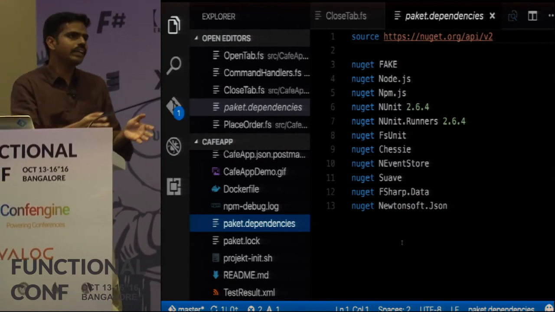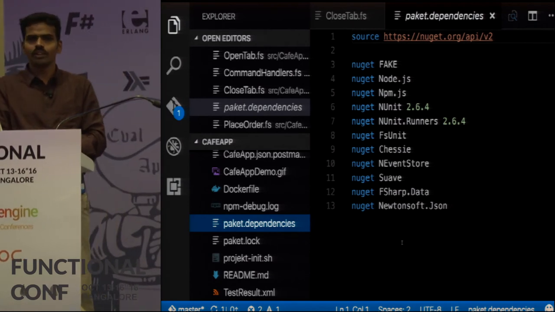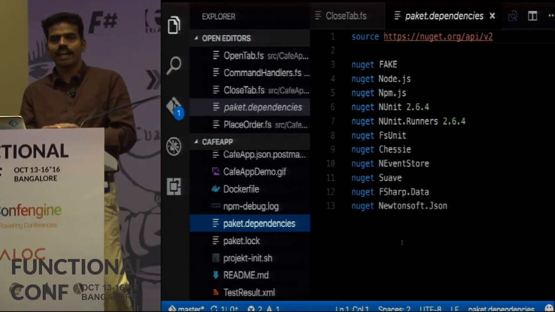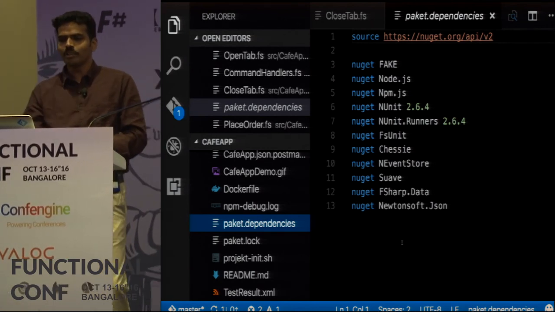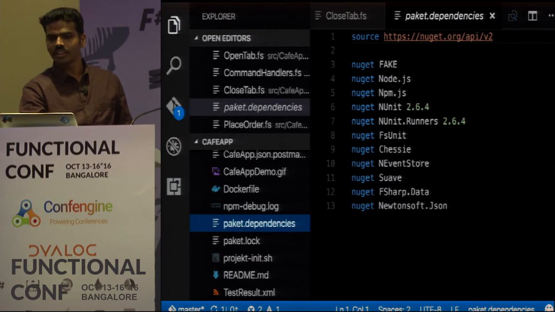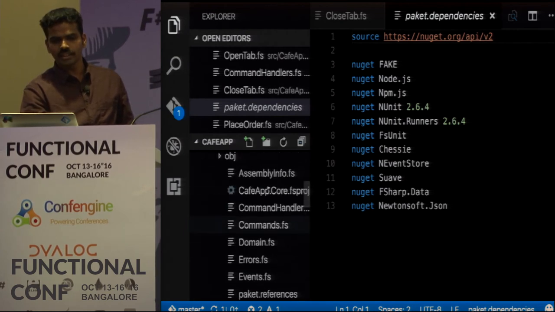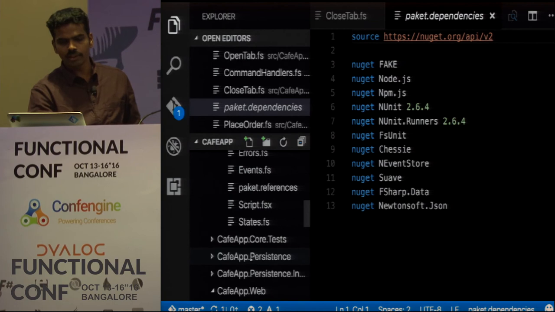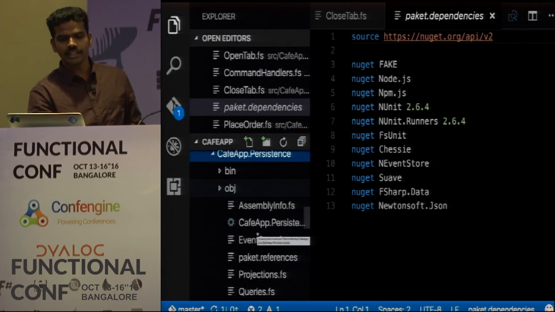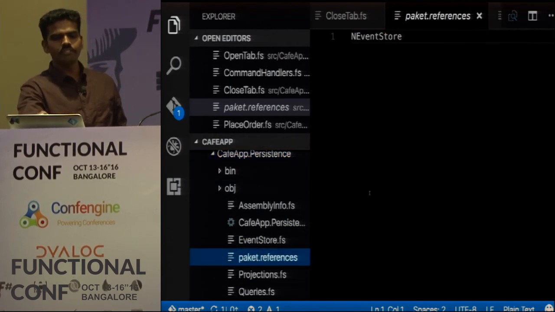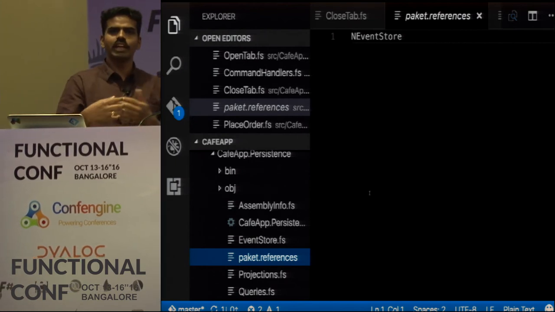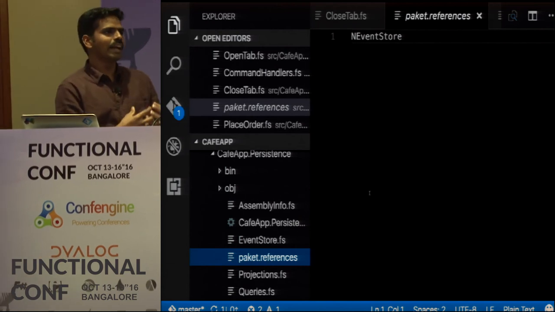The .NET environment already has a package manager called NuGet. So instead of replacing it, Paket just makes it very simple: these are my entire dependencies for my entire application. And say, for example, I'm using a library project called Persistence. What is the dependency of this particular library? I can just go and do paket references, and I can find that EventStore is the only dependency. I can query the same thing in my command prompt also. So whenever I want to know what my dependencies are, this package manager saves the day.